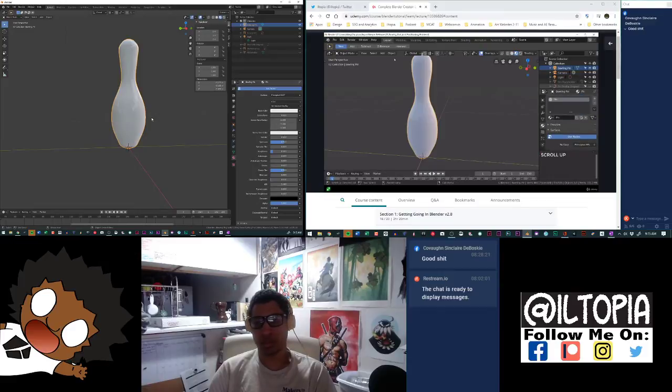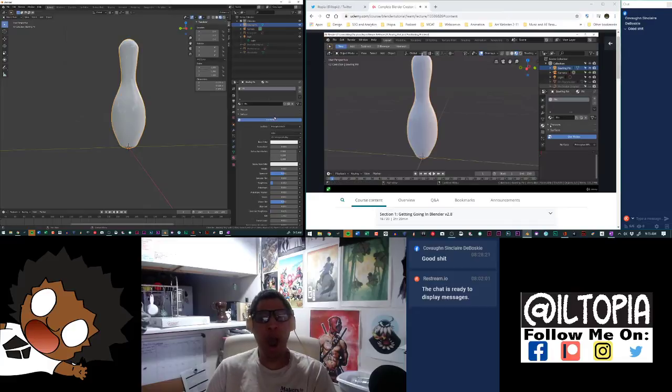Now, I want to make sure I've got my stripes on here as well. So there are a couple of things that we can do in order to make sure that it inherits the current settings of this material, because I don't want to have to go in and then scroll down and adjust the roughness. As far as I'm concerned, those two stripes are going to be the same reflectiveness or the same roughness as our base here. In order to do that, I'm going to scroll back up and add in a new material slot.